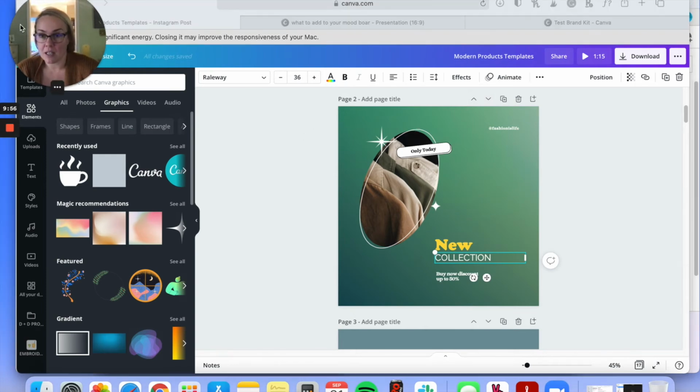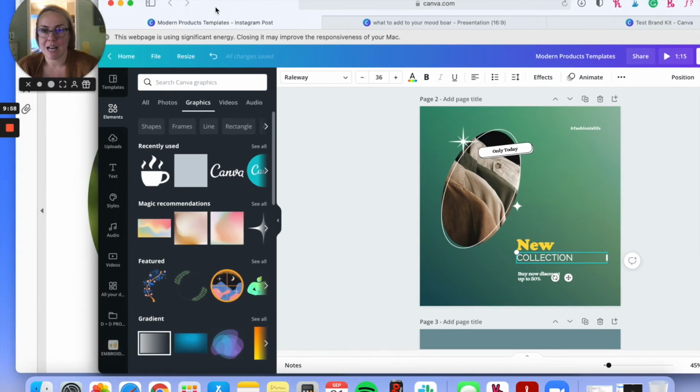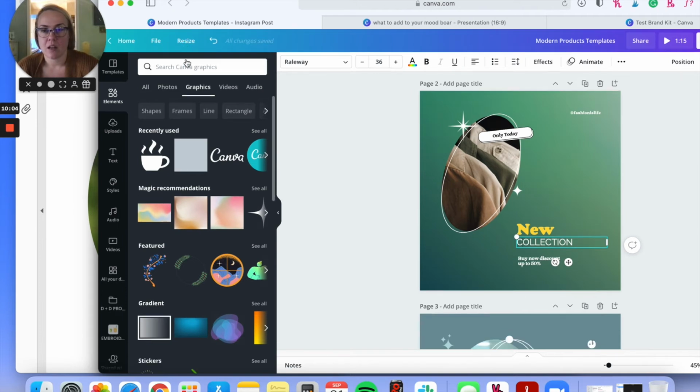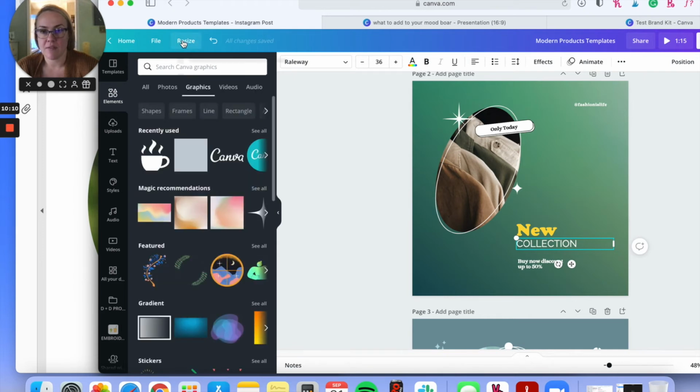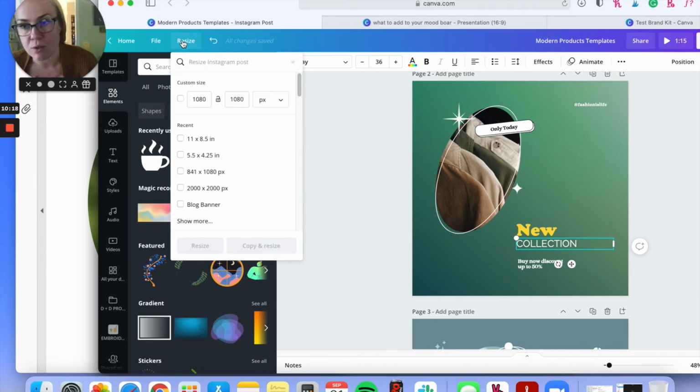Go up here to where it says resize, and then you'll click on resize and it'll ask you where you want to resize it to. The great thing about resizing within Canva is it will intuitively tell you the sizing. You don't need to know sizing off the top of your head. If for some reason you need to make like a Pinterest post or a YouTube post or something that you can't find, just type it into Google and ask for the dimensions and it'll populate.